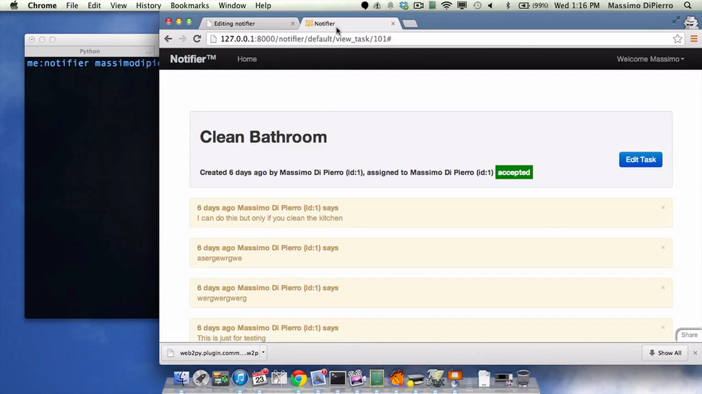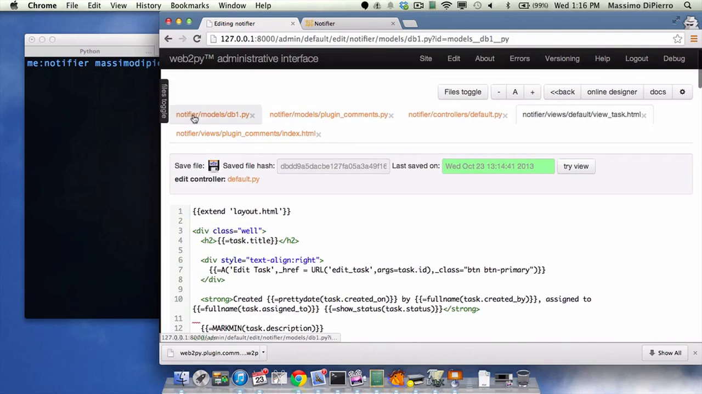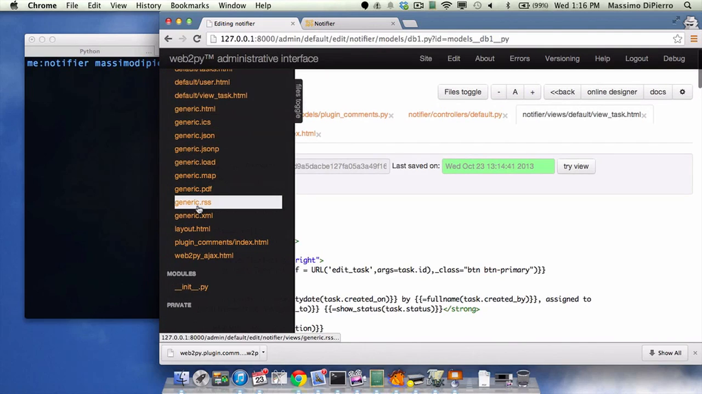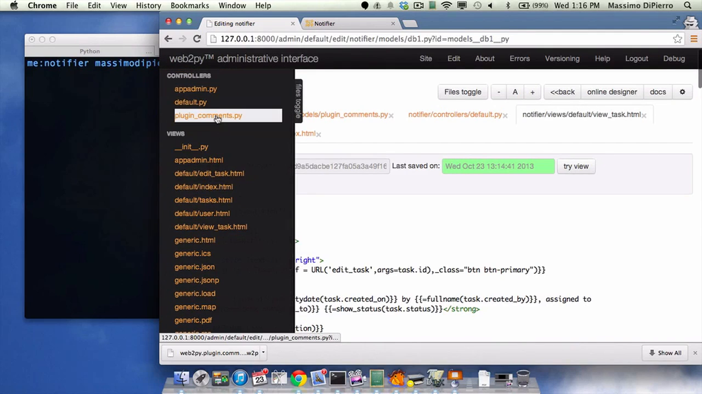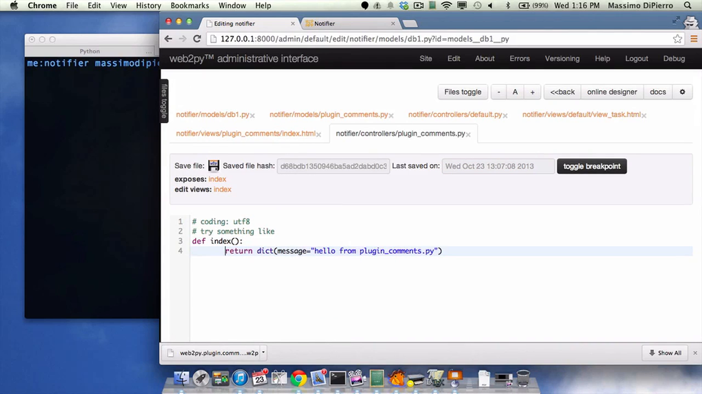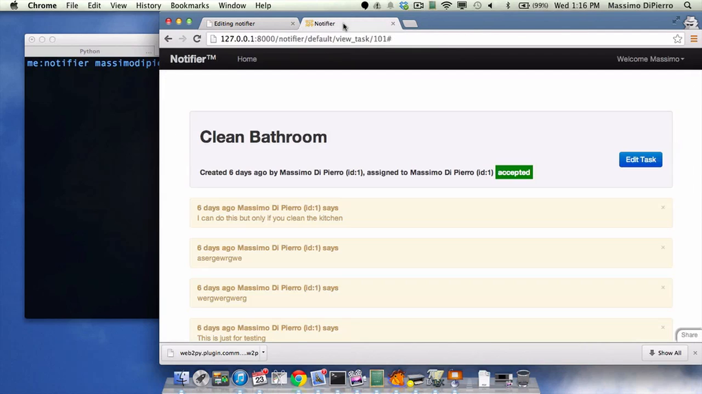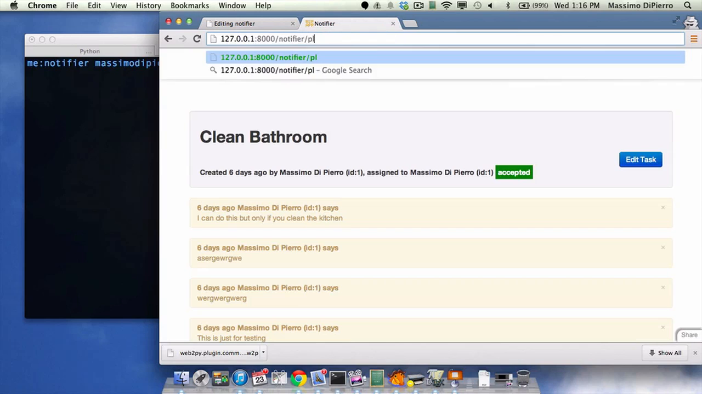Well, let's try first. Let's try an example. Let's edit the controller for this plugin. So this is the controller for the plugin, which just says hello from plugin comments py. So we can try it. We can call it plugin comments index.